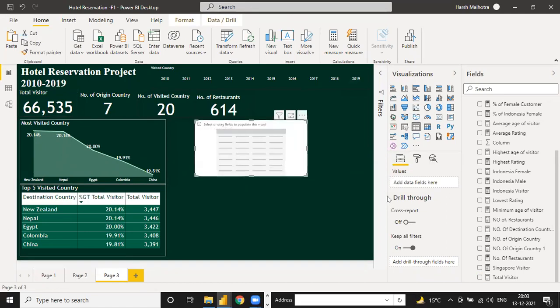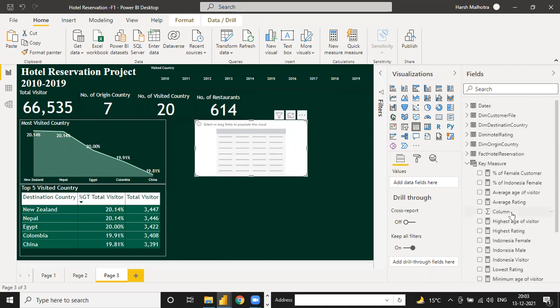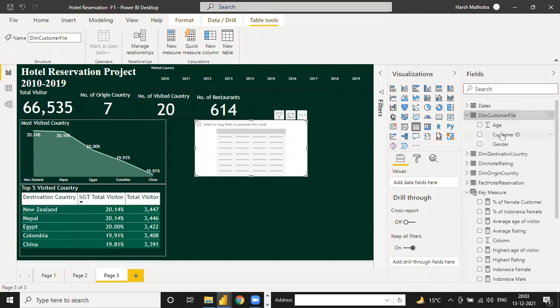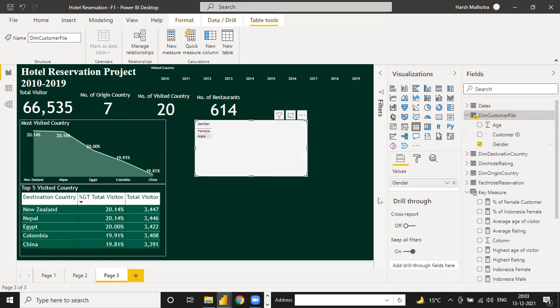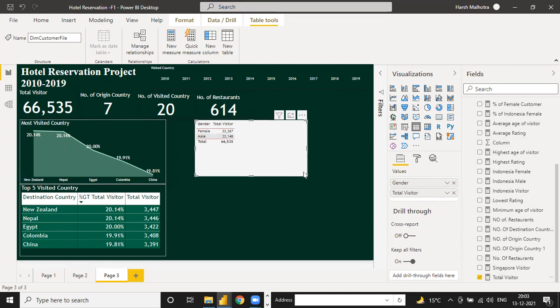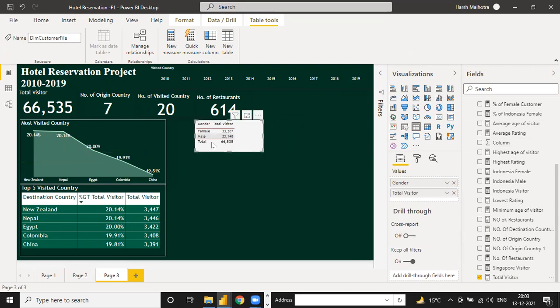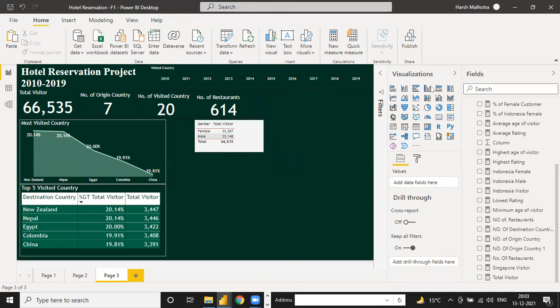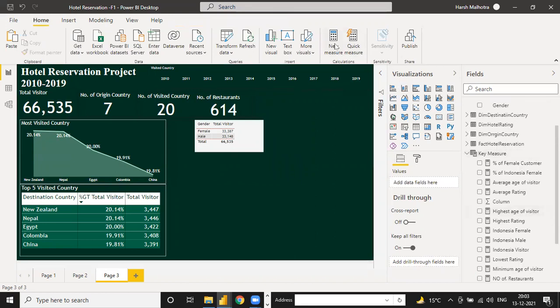Let me go into the destination customer table. This is the customer file and we have gender. We have calculated this total visitor measure, which is 66,535, and male and female. So we have to calculate male and female separately for the card chart. How to calculate? I'm just clicking new measure.